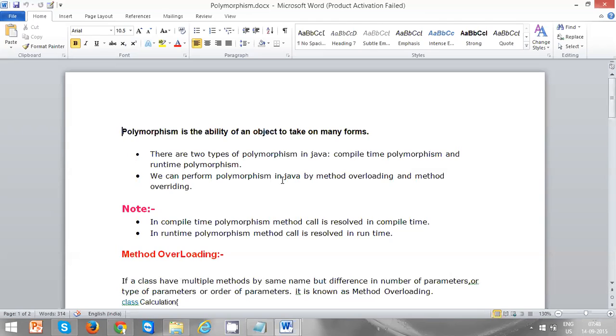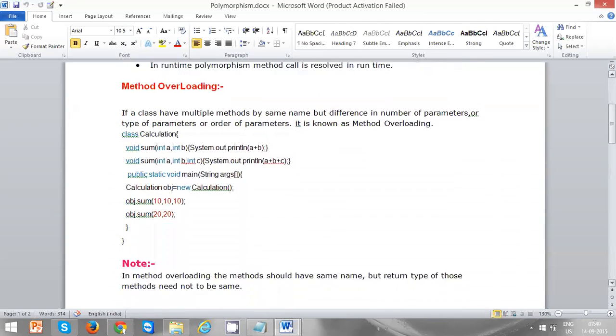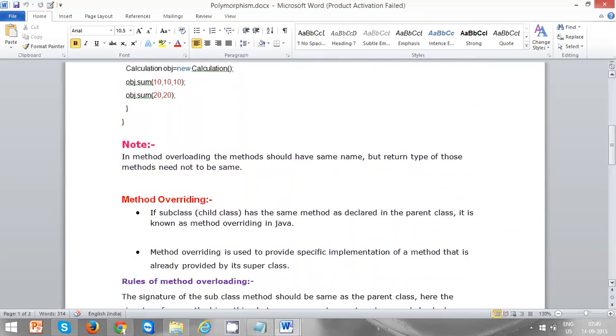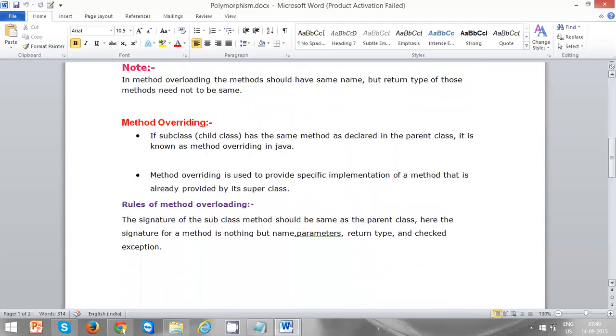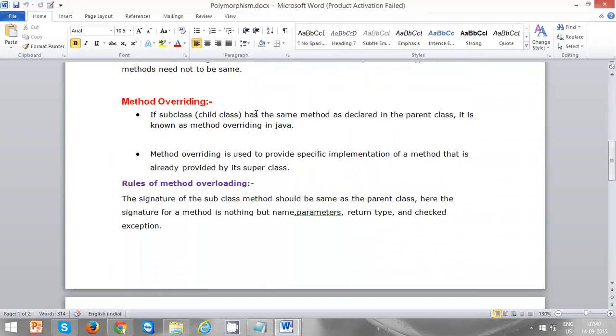And let's talk about method overriding. If a subclass has the same method as declared in the parent class, it is known as method overriding in Java. A subclass has inherited the parent class. When inheritance has happened, only then can we say it is a subclass and it is a parent class.